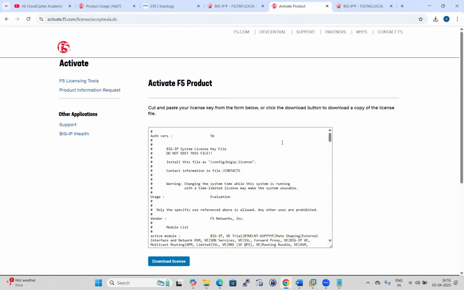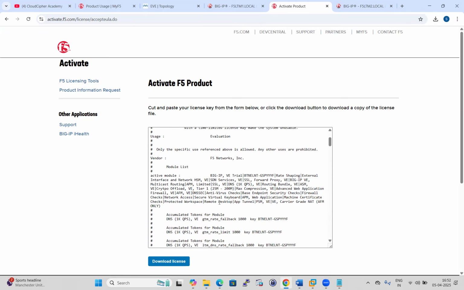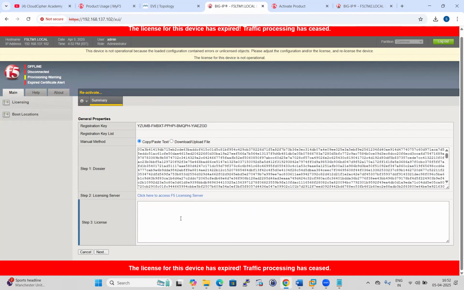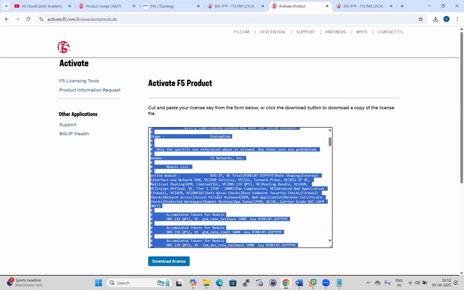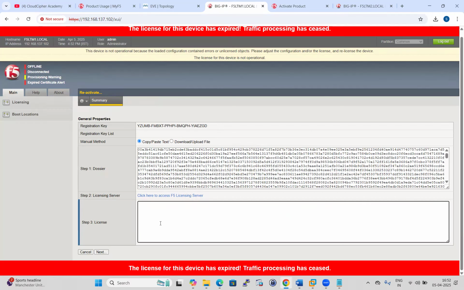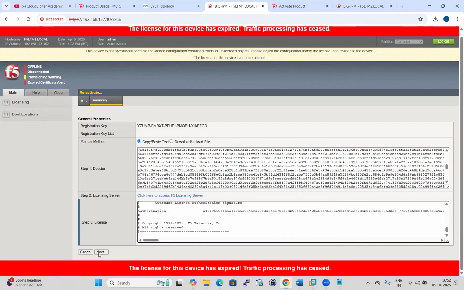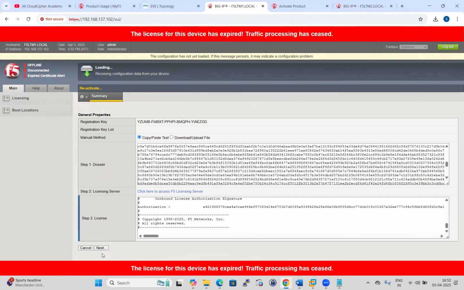In this session, I'm going to only activate and show our LTM1 license, not LTM2, because the process is the same, and at the moment we are not covering everything. That is the reason I'm showing only LTM1. Then we can download the license and copy paste it here, or directly Control A, Control C, and paste it here in step 3. Then we need to click on next. It will take time.